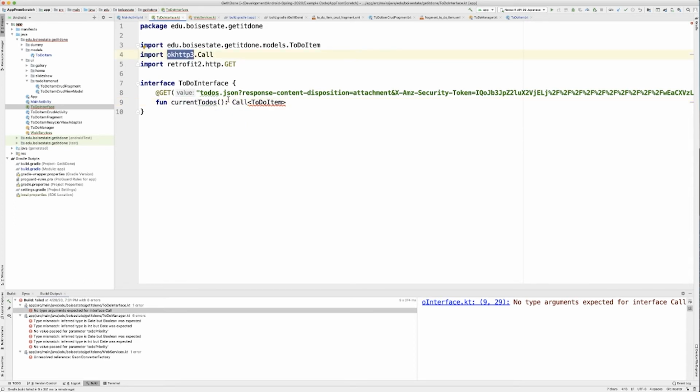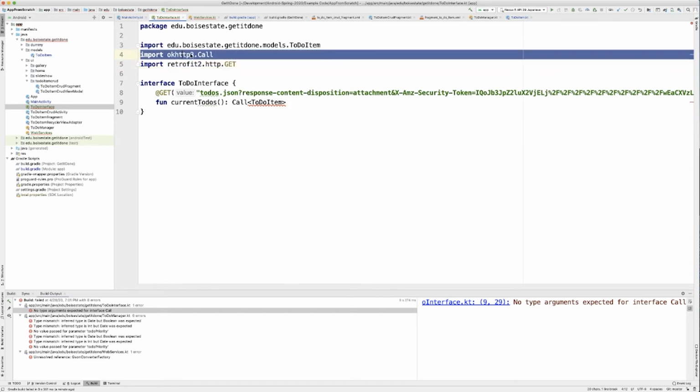Oh, okay, perfect. So as I mentioned, I imported the wrong library. So I imported the right library for this one. This is what I was talking about with using Retrofit versus OK HTTP. For some reason, it included the wrong call package. So that's why it's complaining about this argument here.